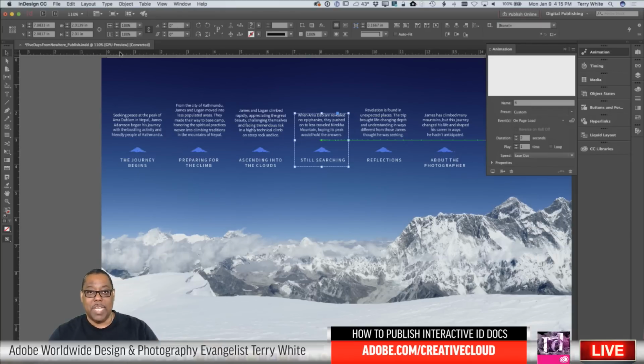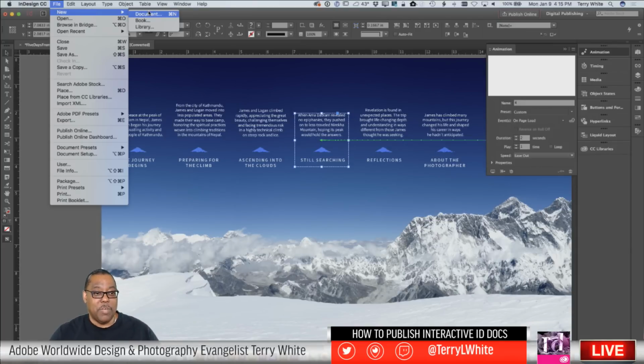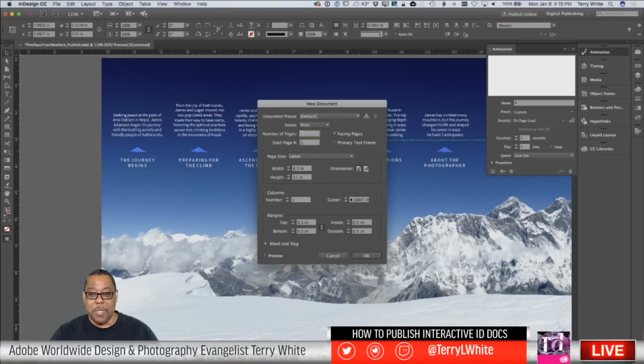I'm going to show you how to make something interactive, and then we'll come back to this document to do the publishing. So let's go to InDesign. Let's start from where you would be starting. Let's start from scratch. New document.